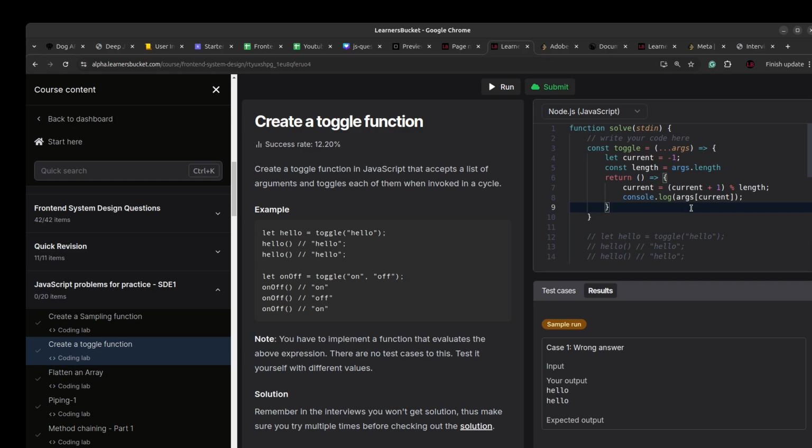You can implement it as per your feasibility and comfort, however you find it, but this is how you can implement the toggle function.